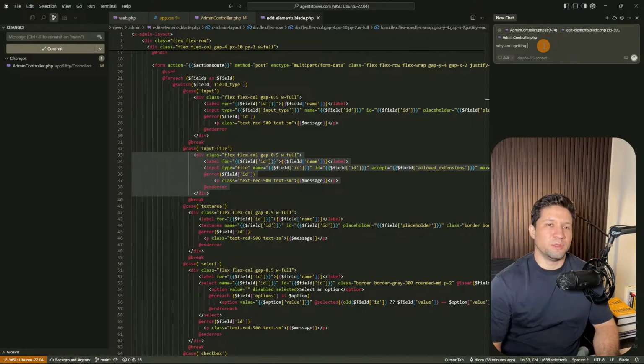That's right now with how the AI is right now, but maybe in the future that's going to change. So I'm going to say, why am I getting null when uploading a file to the form? So let's see.